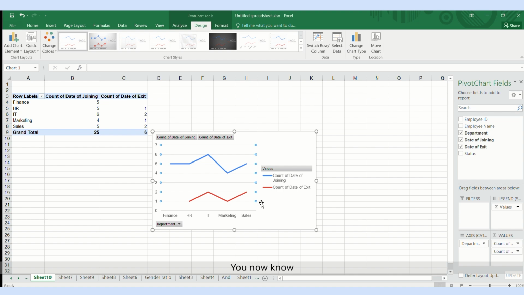That's it. You now know how to perform attrition and joining analysis in Microsoft Excel to monitor workforce trends, identify retention challenges, and support data-driven HR decisions.